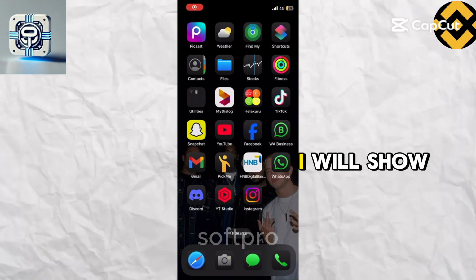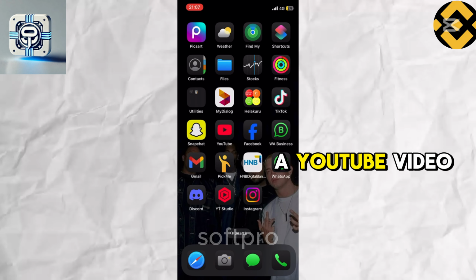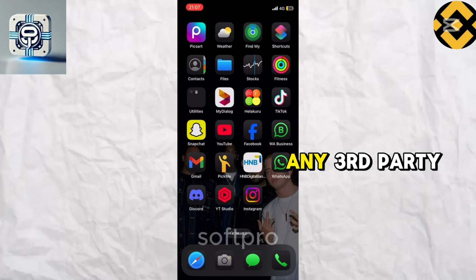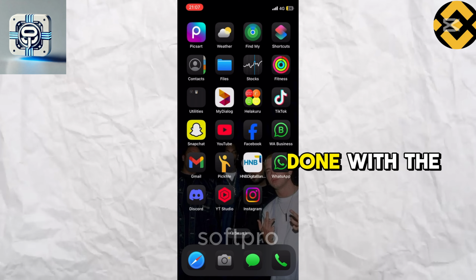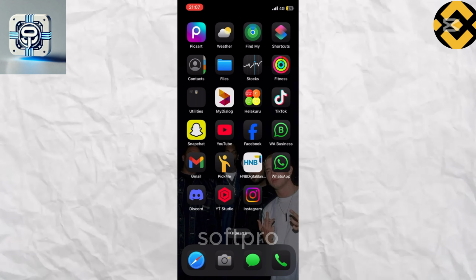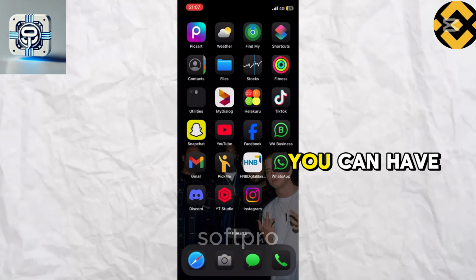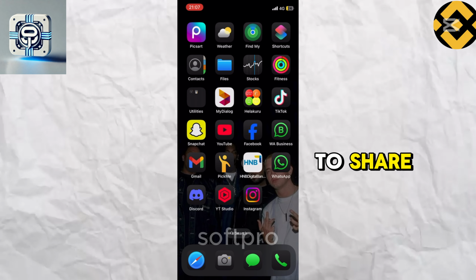In this video, I will show you how to create a QR code for a YouTube video. You don't need any third-party apps or websites. This process is easy and can be done with the built-in tools on your device. With just a few simple steps, you can have your own QR code ready to share.